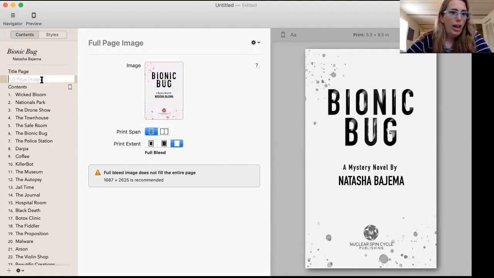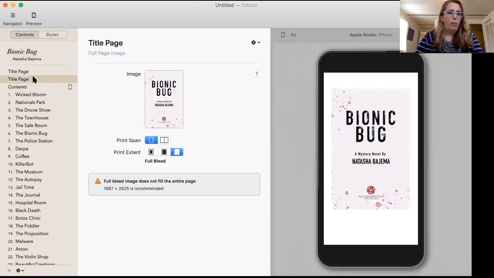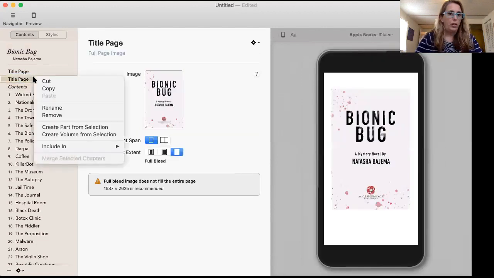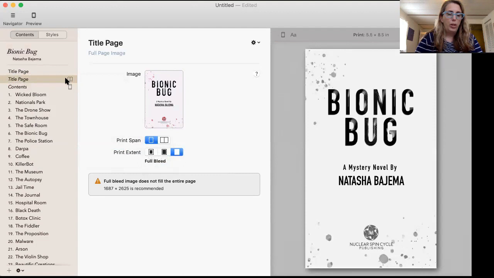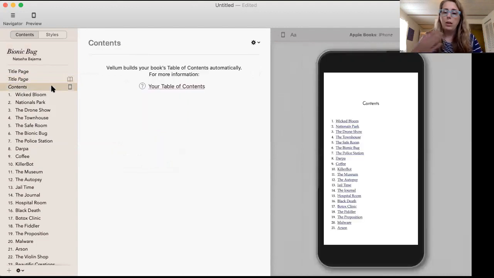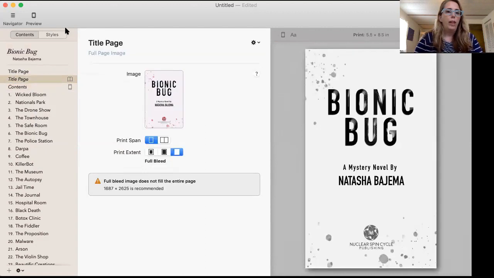So I'm going to go ahead and call this a title page. And then this is only in my print version, so I'm going to press Control and hit the mouse. And then I'm going to select Print Only. And when that book icon appears, you know that it's only in your print versions. And this little icon here means only in ebook version. This is actually the table of contents that was automatically populated when I imported my file. Okay, title page is done.